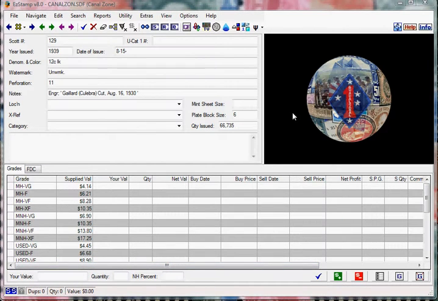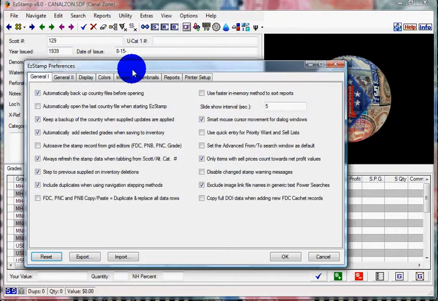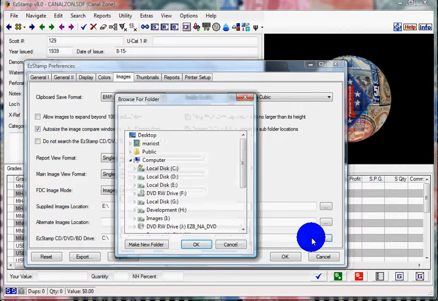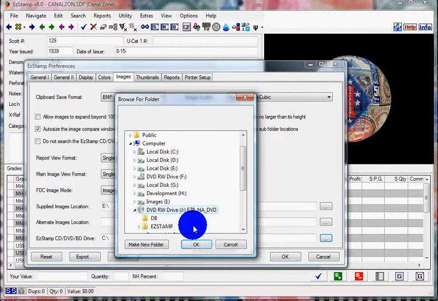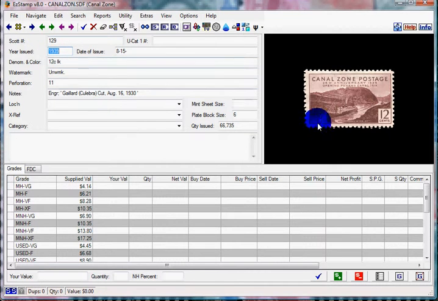To correct this, insert the CD, which I'll do now, and then go to Options, Preferences, click on the Images tab, and then set the image locations according to your system. So what I will do now is set my EzStamp CD drive, which is here on my J drive. And then click OK, and now you'll see that the images are now appearing.